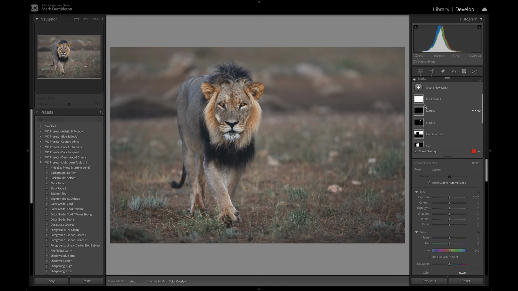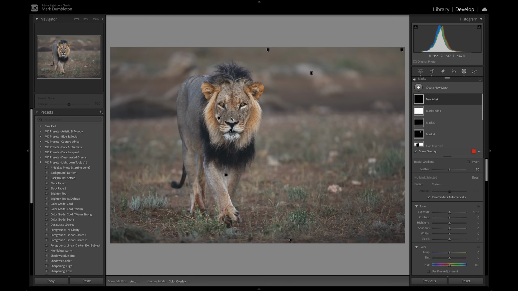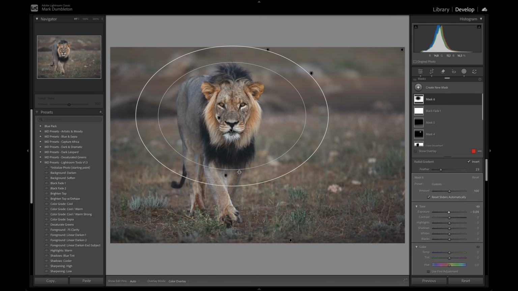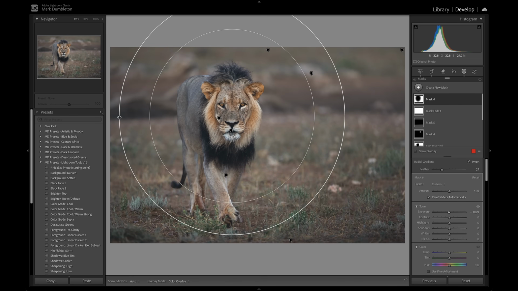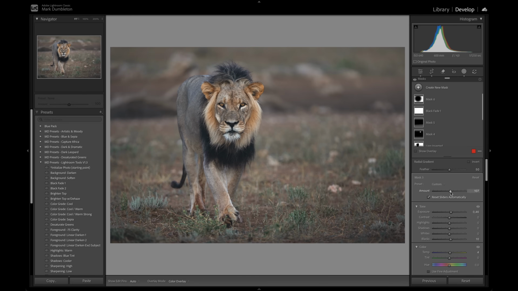I think I might try and add a vignette. Let's just add a radial gradient. I'm going to invert that. Just going to add a subtle vignette around the image, not very noticeable. Let's just make this a little bit bigger. Just going to help put a little bit of emphasis back onto that lion. And then I might just increase the amount of this mask we added to the top right-hand corner to bring in a little bit more brightening over there.